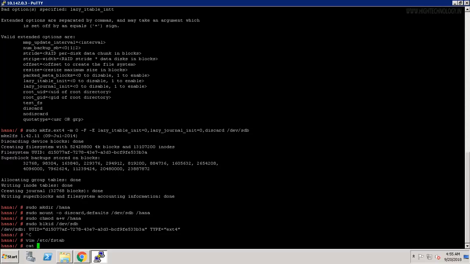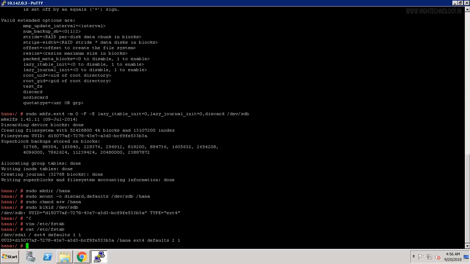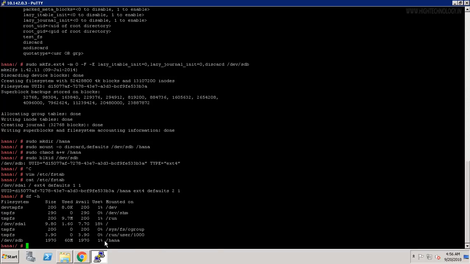File editing of fstab is done, so you can check it by using the command cat fstab, and here you can see that this is our entry. Again run the command df space -h, and here you can see that we have a folder name of /hana.